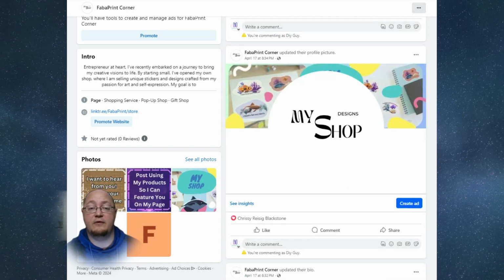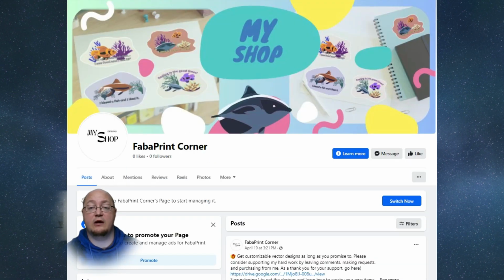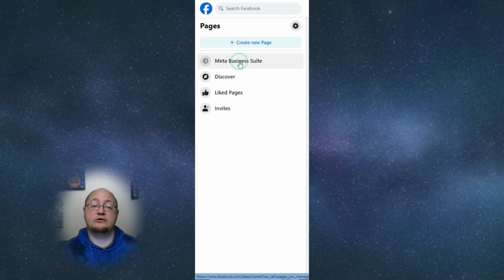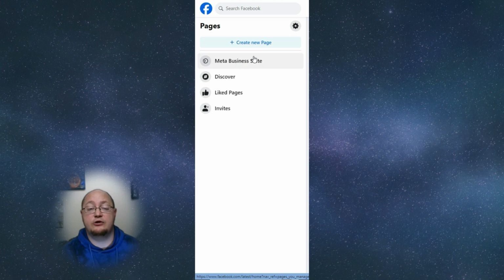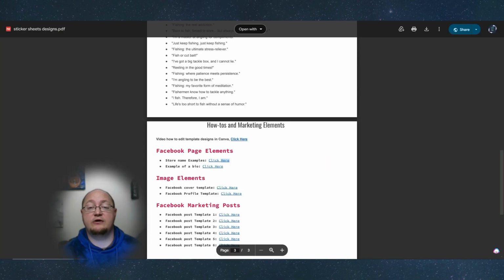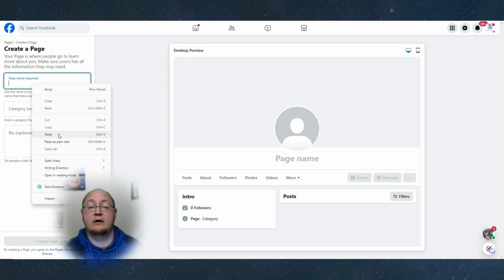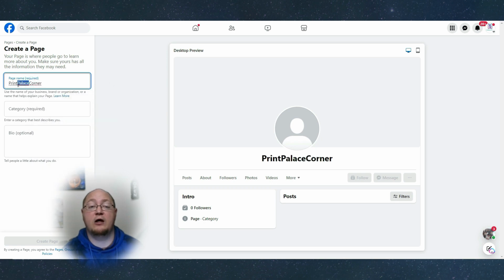The initial step involves going to Facebook and logging into your personal account. Please click on Pages section on the left. Select Create a New Page. Choose your page name that reflects your shop. I have examples of sticker shop names, or you might want to consider keeping the shop name non-specific, especially if you plan to add other products.